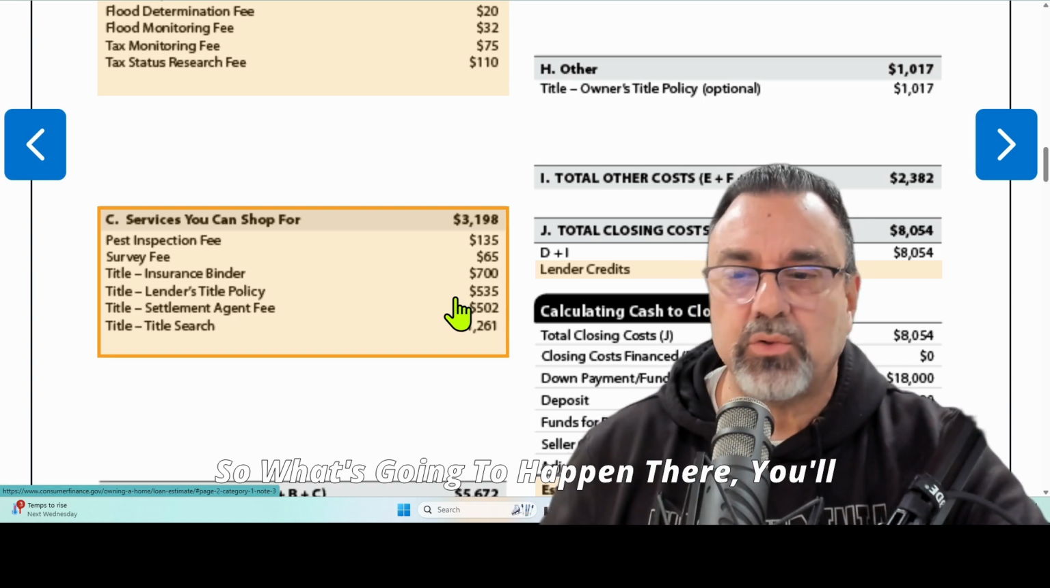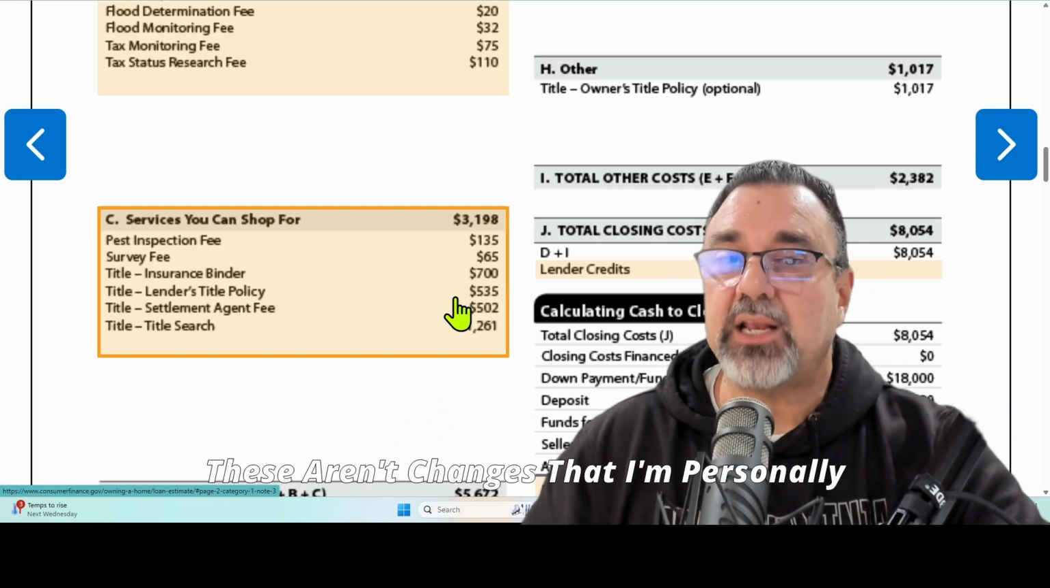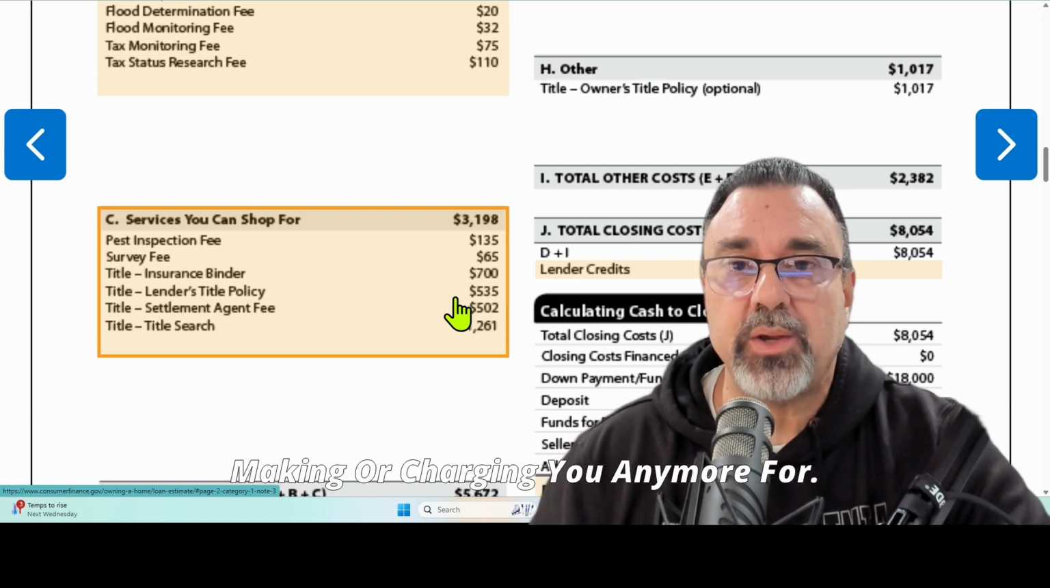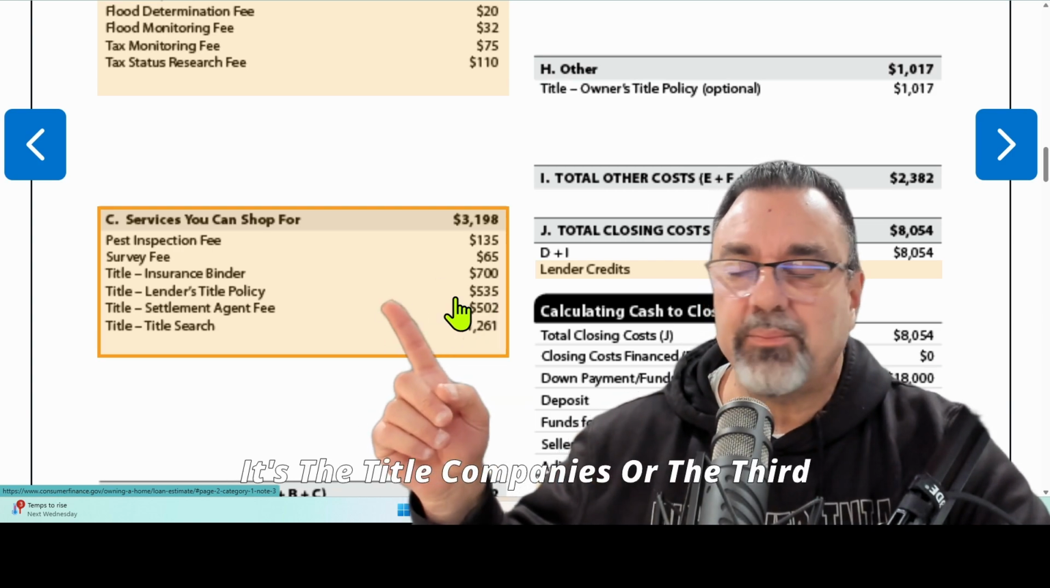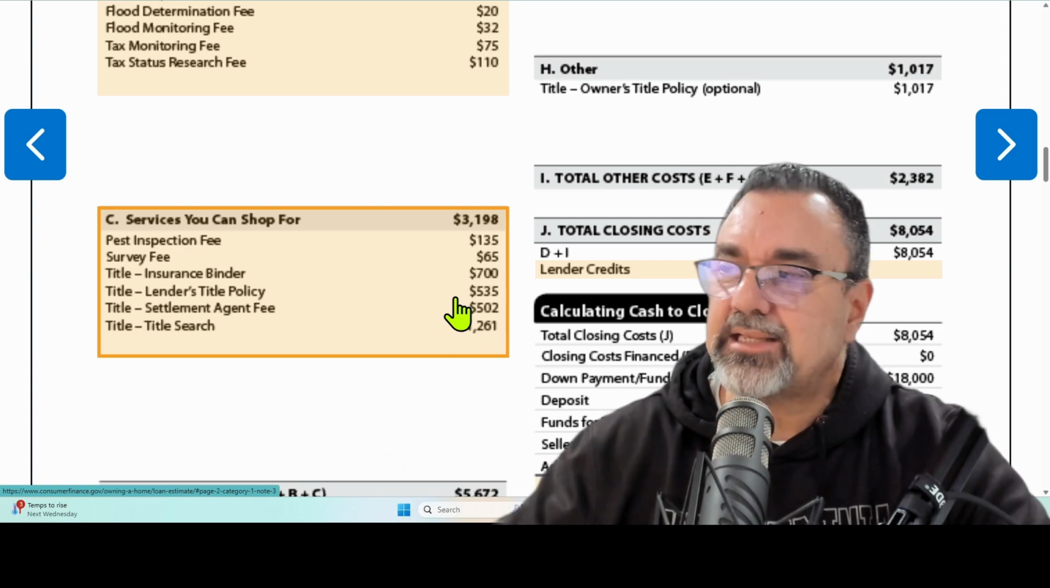So what's going to happen there? You'll get an update saying, hey, your title fees got updated. These aren't changes that I'm personally making or charging you any more for. It's the title companies or the third-party services that we're using that have changed their numbers. So that's that part of it.